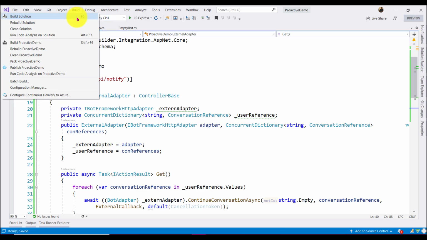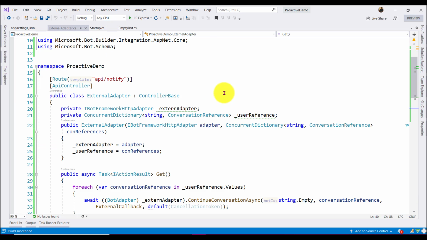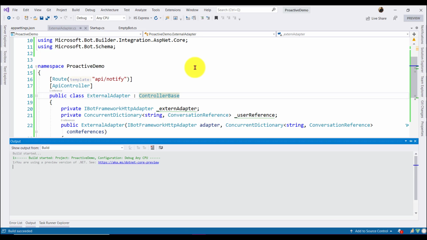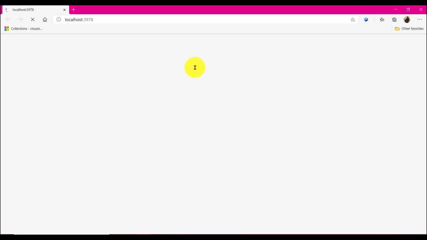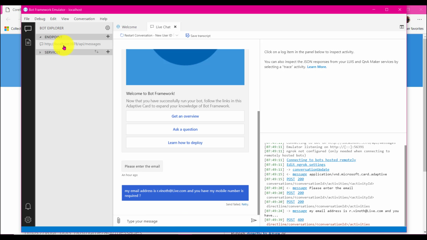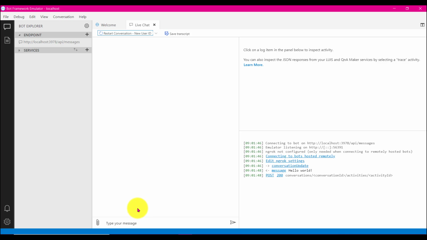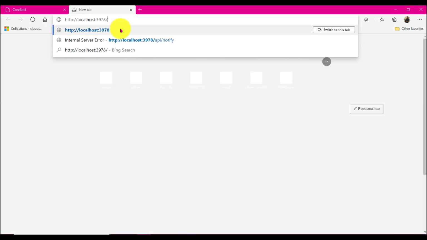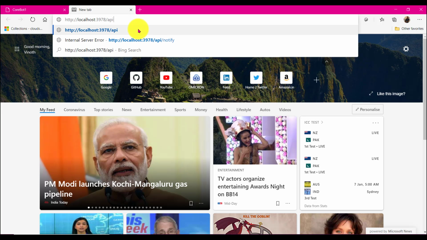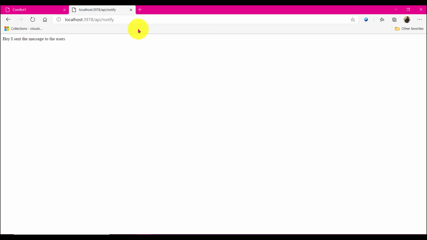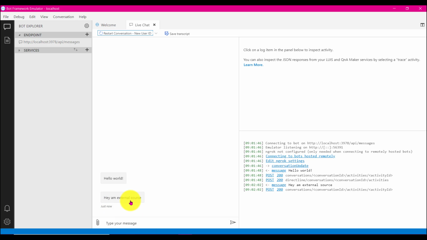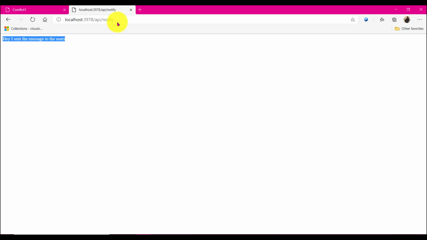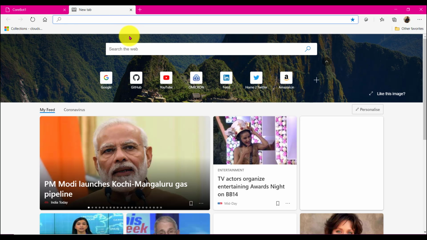Now we'll debug. Started. Okay, start the application, go to the emulator, and I restart the conversation. Hello world. So it's working. Now I'm going to go here, api/notify, enter. Hey, send message to the user. If you come here, I am external source. Here you can see. If I hit this URL, I just close it, send back.